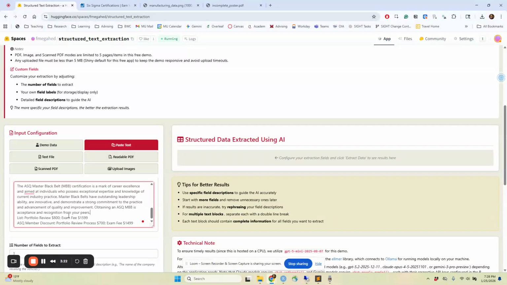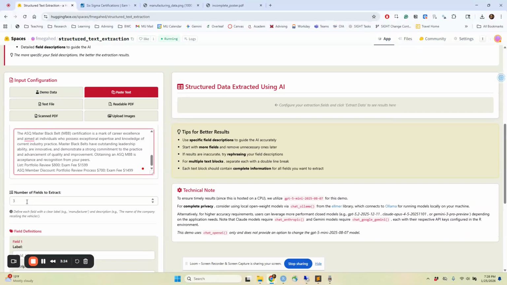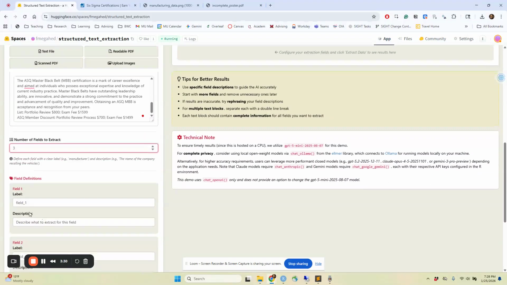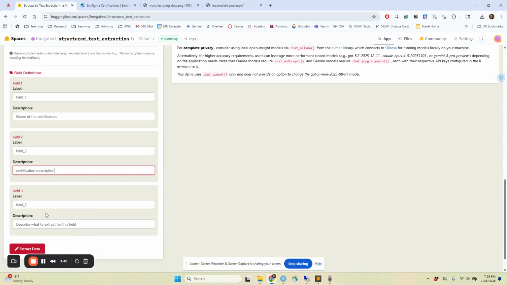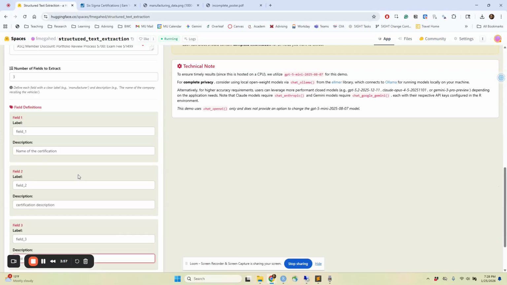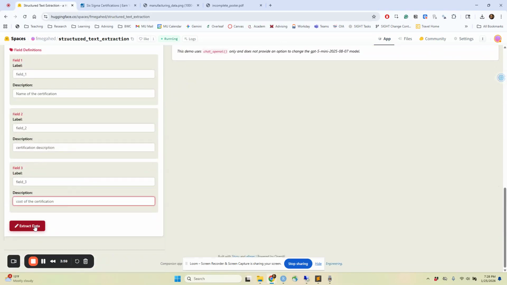This has a lot of costs, never tried this. And then in terms of the number of fields we want to extract, I'm going to tell it 2. Actually, let's stick with 3. So I'm going to say field 1 is name of the certification. And then field 2, I'm going to say certification description. And in field 3, I'm actually interested in the cost of the certification. As we did this, there is a lot of cost values, so we'll see how that's going to play out.